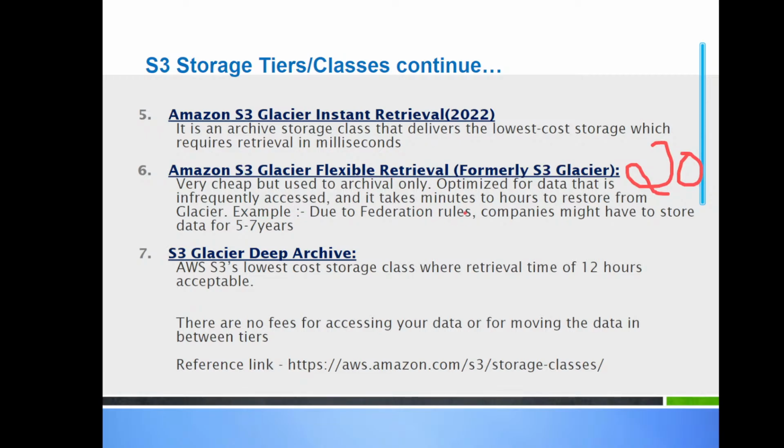Okay, now what type of data will you keep here? The data which you don't access very frequently, and if you require that file you can wait for a couple of hours. So very cheap, but used to archive only. Optimized for data that is infrequently accessed, and it takes minutes to hours to restore it from Glacier.